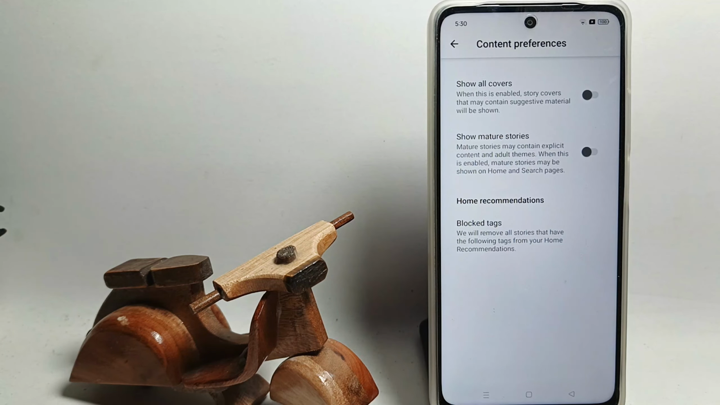So that's it, tutorial how to hide all covers in Wattpad application.